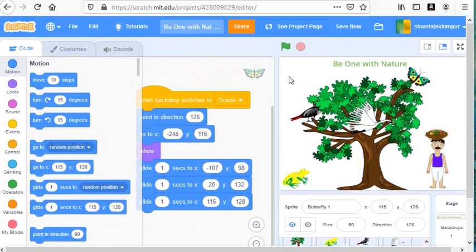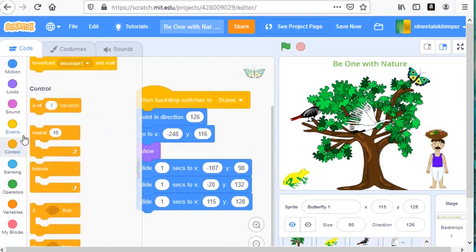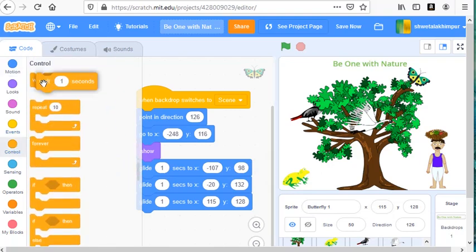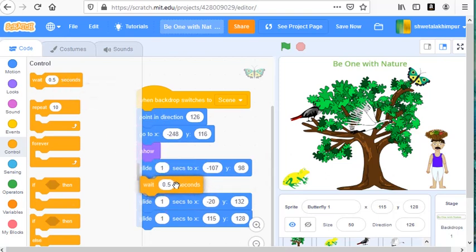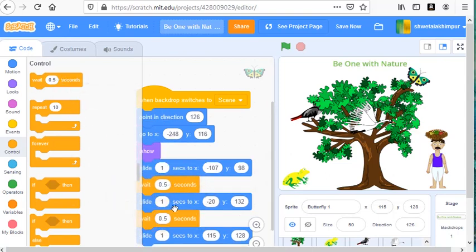Now, when you've done some particular coding, it's a good time to play and see what happens. So you click on the green flag and you see it moved about. I would have liked to see it sit there for a little while. So what I'm going to do, I'm going to come to the control block and use wait. And I just want it to wait for maybe 0.5 seconds at each place, because there's going to be other stuff also happening in the scene. So it will wait, it will wait, it will wait.